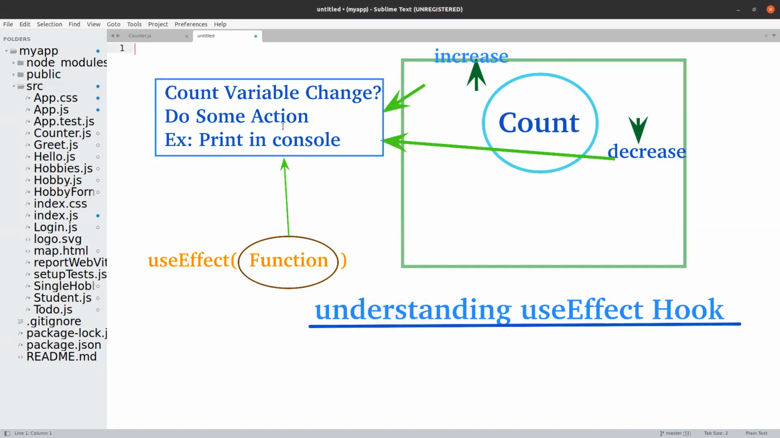Hi guys. So today let us understand what a useEffect hook is. First thing, useEffect is a hook provided by React, and the purpose is to respond to changes in a variable. For example, here I'm giving an example of a count state variable in a component, let us say Counter.